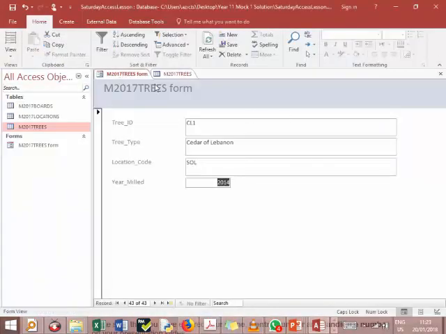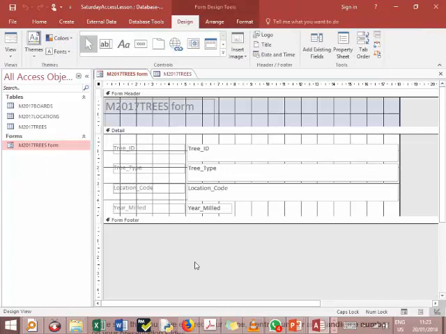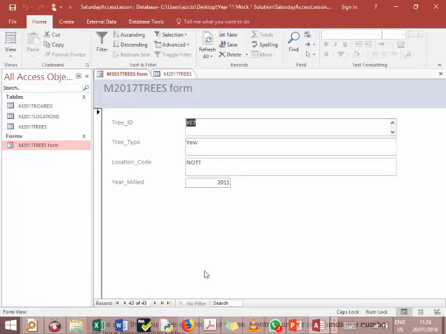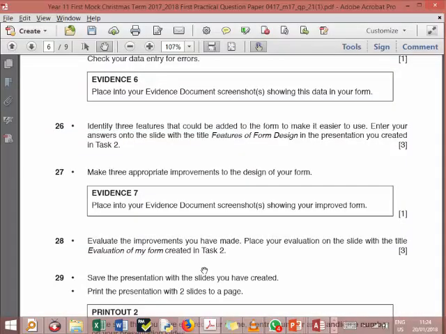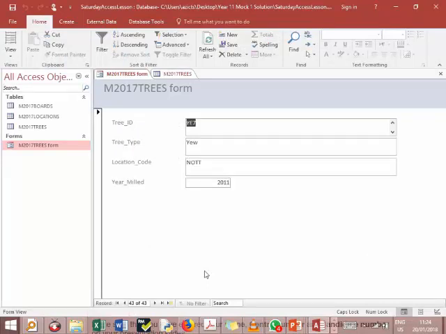Okay, look at this form now. Okay, so let's go to the design view of the form. Okay. Let me go to the form view. Now look at this form. What can you add? Number 1. Add right now 3 features that you can add to the form to make it easier to use. What's the number 1 thing that you're supposed to see? What's the first thing you're supposed to see?